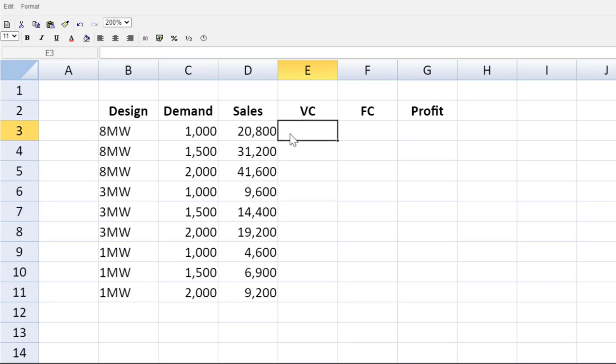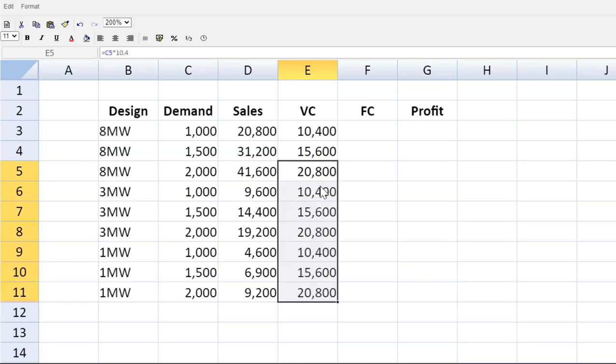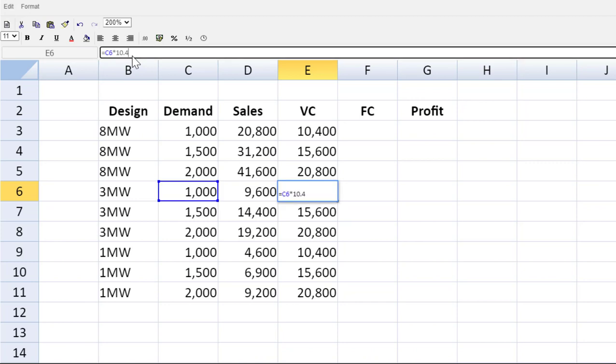Now let's do the variable cost. So the variable cost for the 8 megawatt is 10.4. Okay, we can drag that down. We can actually drag it all the way down, and now we can just change out the different variable costs at the point where the products change. That will be a 4.8.